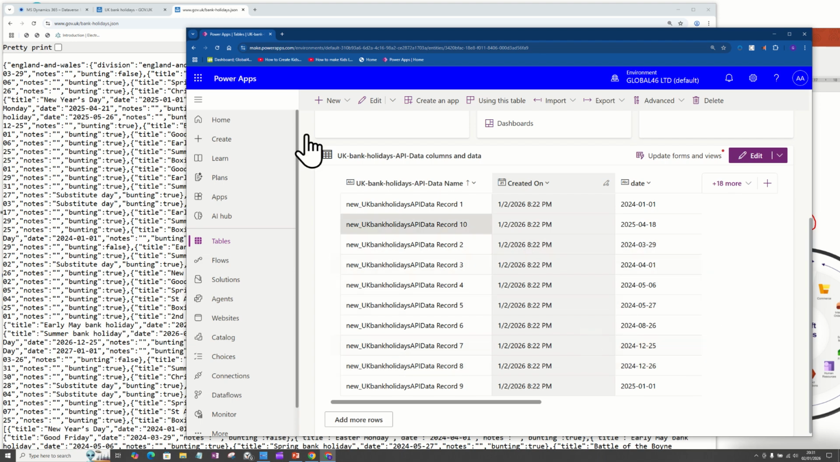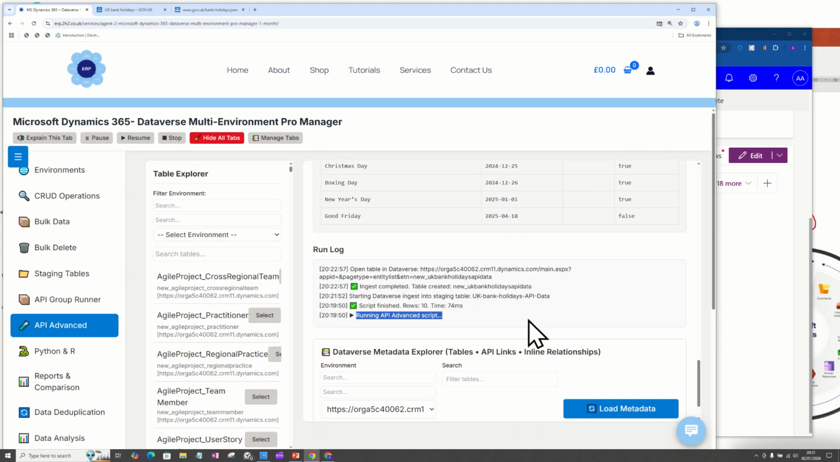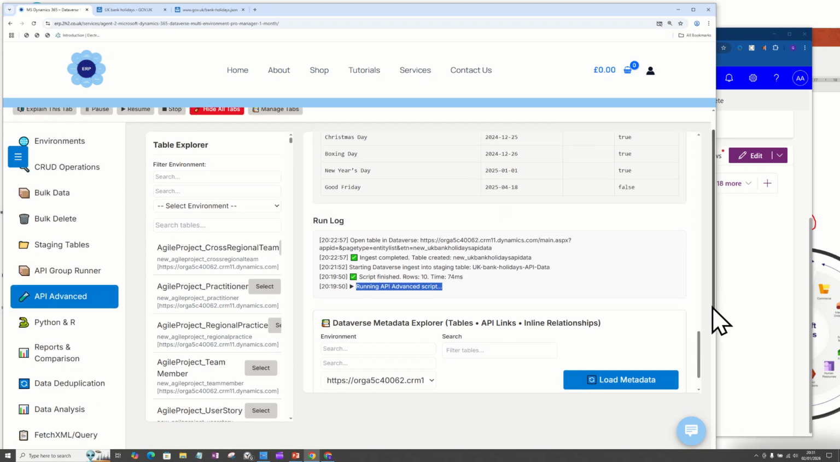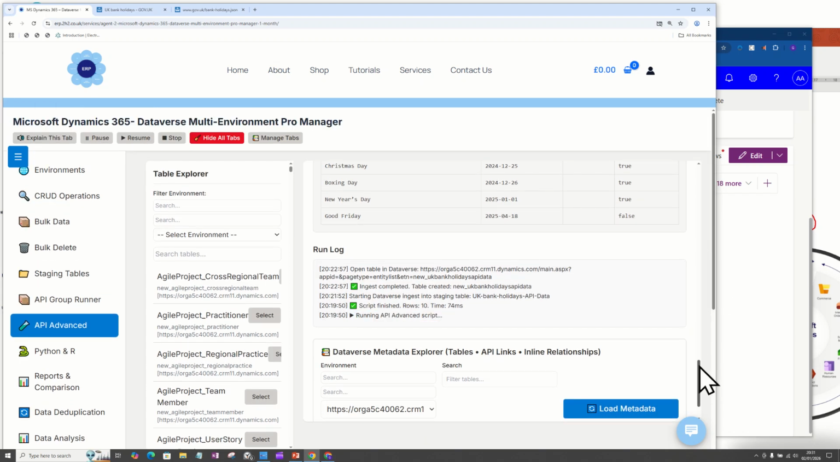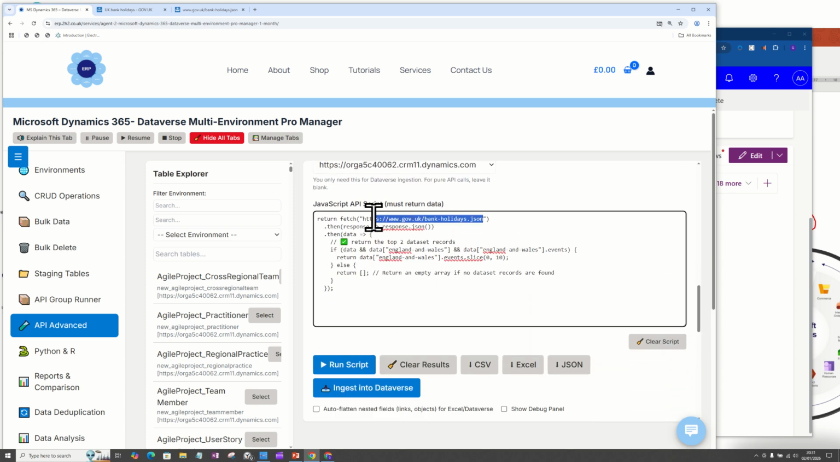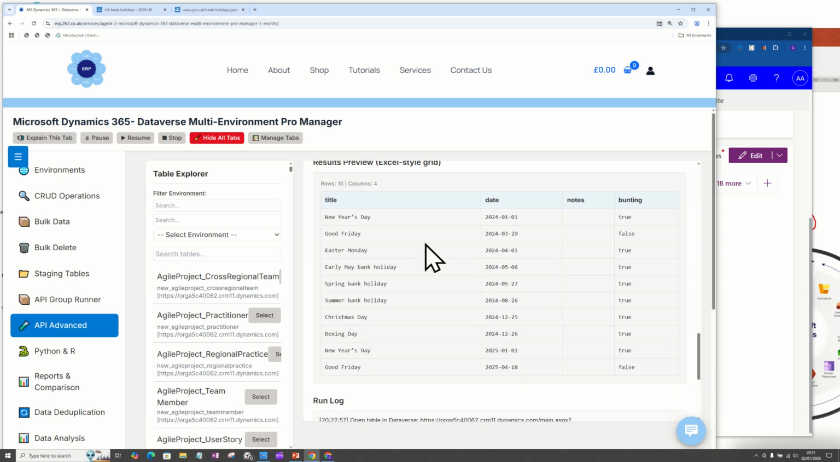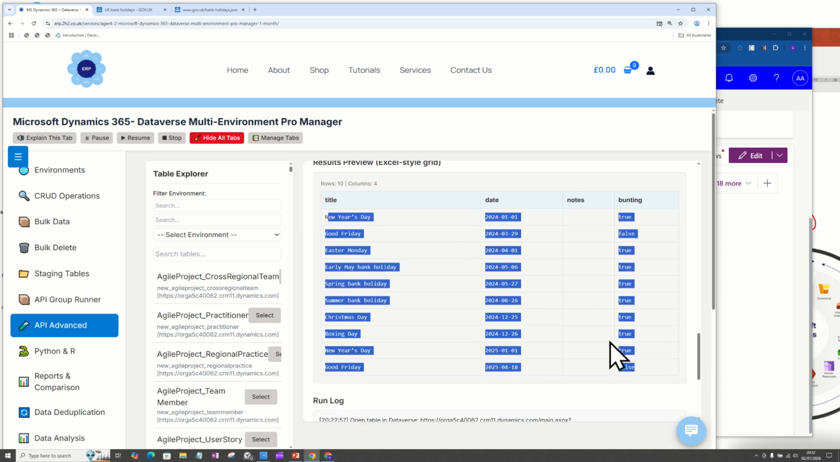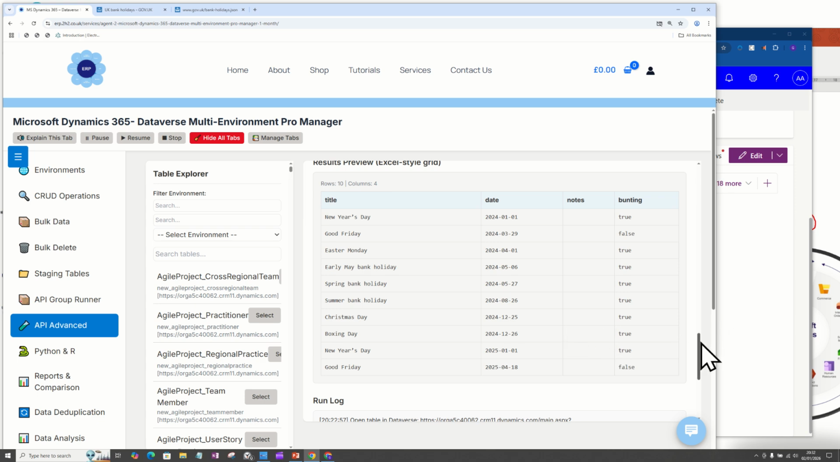So what have we done now? We have successfully used our application to make an API call using the JSON URL from UK bank holidays data, public data. Everybody can use this. Get it into our application, display it down here. As you can see, simple, neat, and easy for anyone to do.